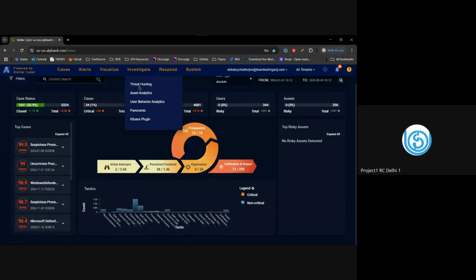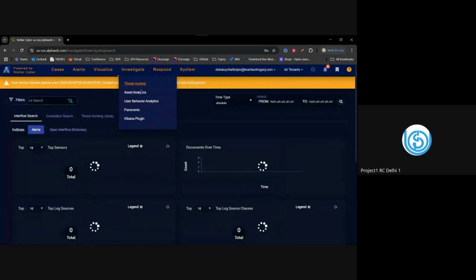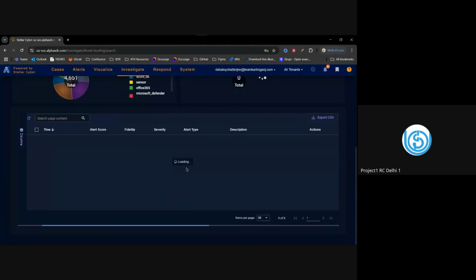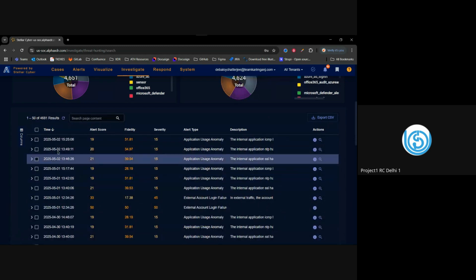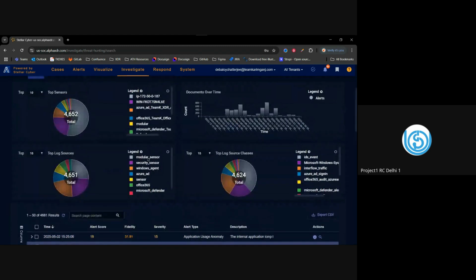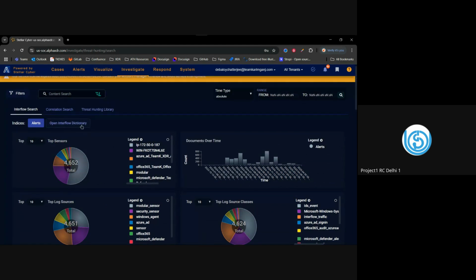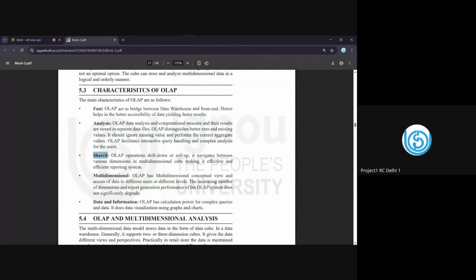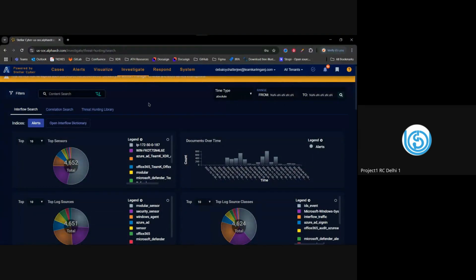I can go to investigate, go to threat hunting, and look at my, see, it's loading. Yeah, so this is the data. This is their analysis, this is the pie chart. They have made some bar charts as well. I can make my own charts in here as well. Shared: this data is not being used only by me. My team members are also using it.